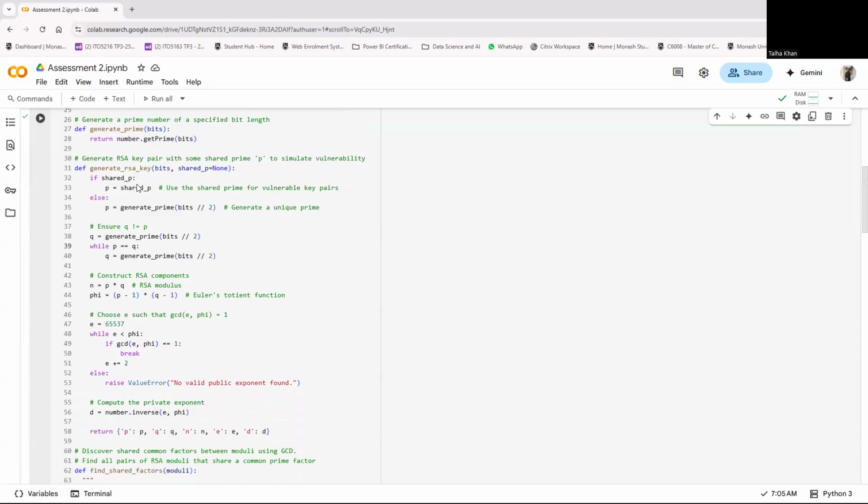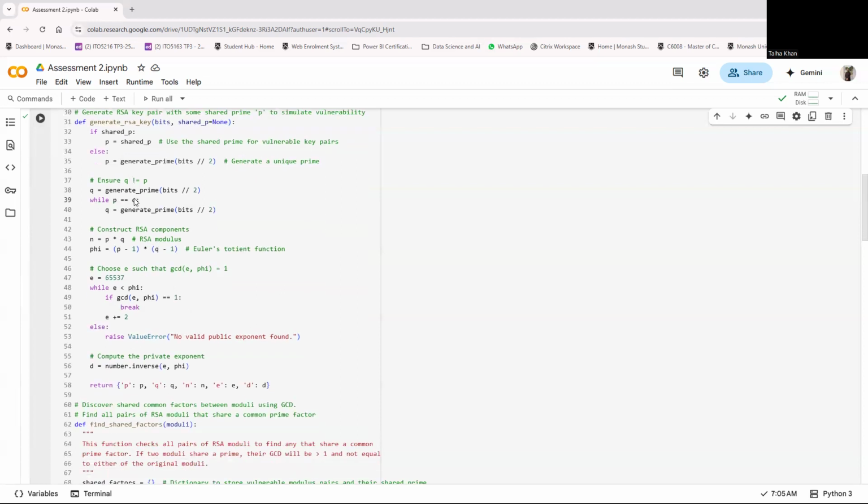Now, here I have generated the RSA key. It accepts an optional prime called shared prime, and this is to simulate key reuse across different key pairs. First it selects p, either a provided shared p or it generates a new secure one. Then I have ensured that q is different from the prime p when generating. Now this is crucial because using the same prime twice will make the key insecure, right?